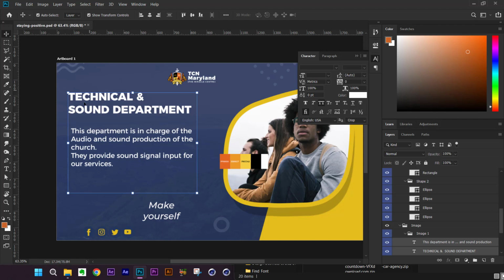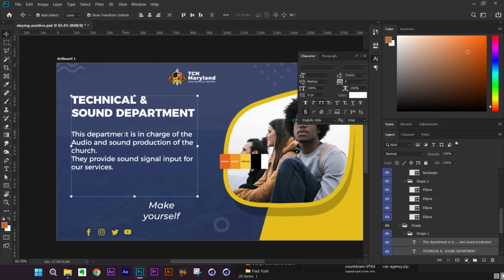Remember, this is left aligned, the paragraph is left aligned. So as such, this should tie up with this. So I need to come here and make sure they are all left aligned. Bring this down here.